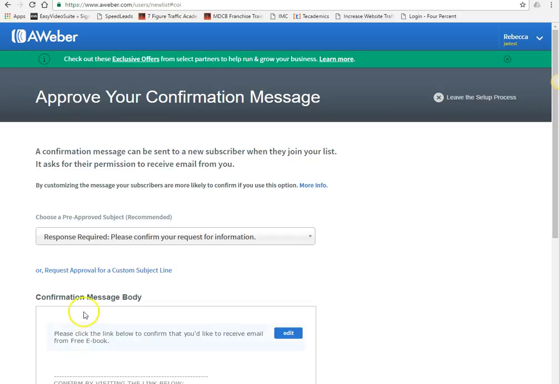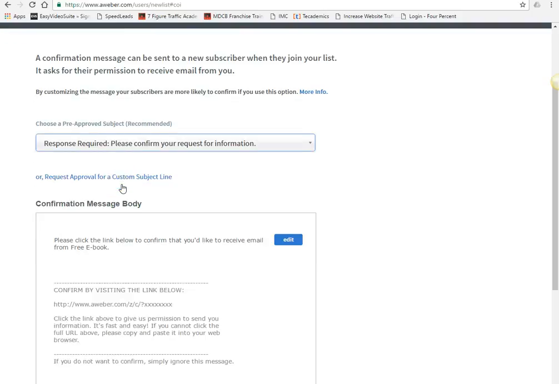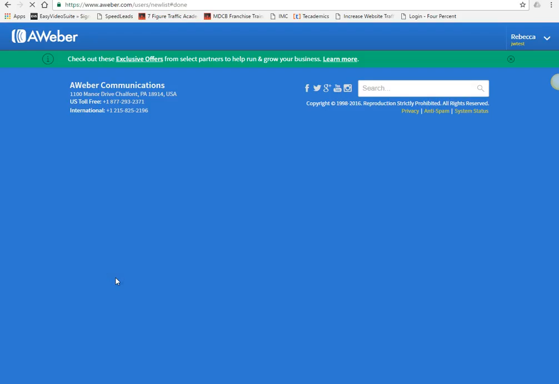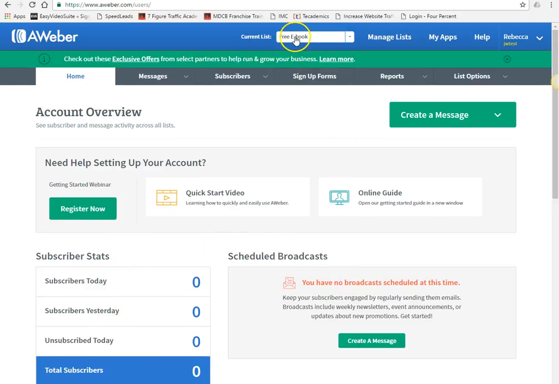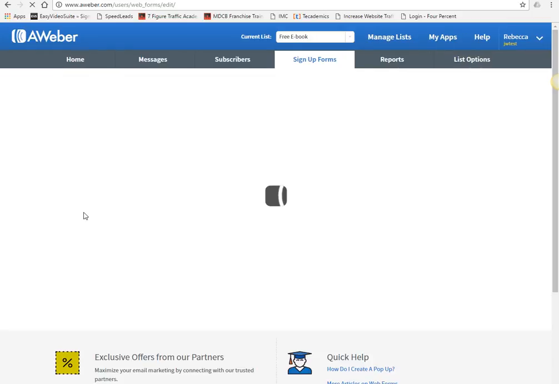Okay, so we've come to this page, and it says choose pre-approved subject recommended. Obviously, response required. Click approve message and create list. There we go. See up here, it says current list, free ebook. That is just the list we have created. Now, it doesn't finish there. Before we do that, we have to create a sign-up form for your list. So we click sign-up form and create your first sign-up form.